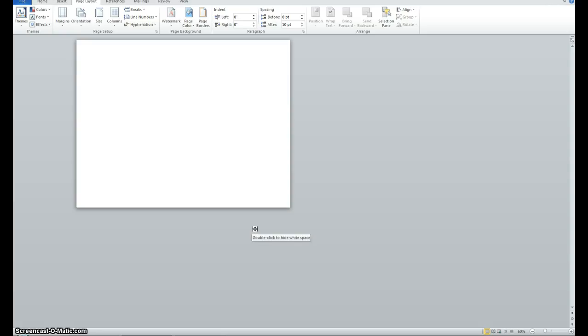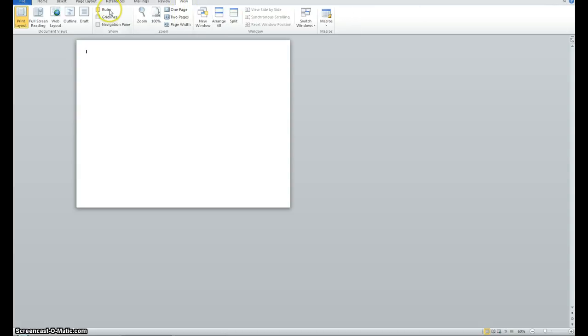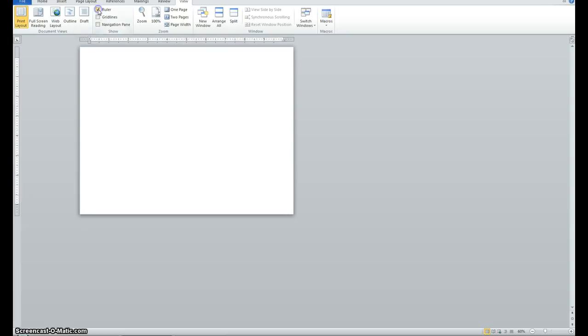Okay, next we're going to go to view way over here, and we're going to go to where it says ruler, and it's not checked. We want a ruler across the top, and more importantly, we want a ruler down this left hand side. We want to be able to see a ruler, so we're going to put a check mark right there. There's our rulers. So we got one across the top, and we've got one down this left hand side, and this one's going to be really important in just a second.